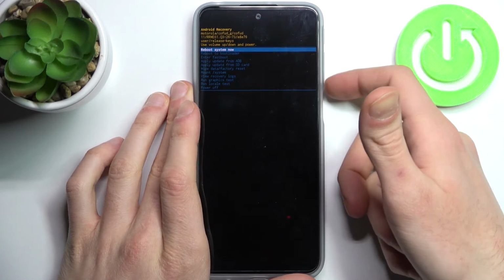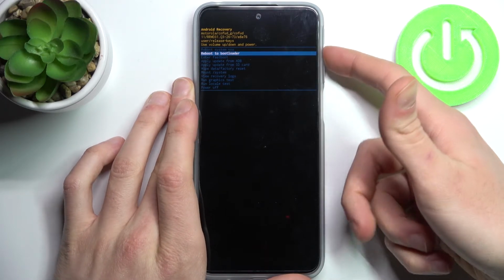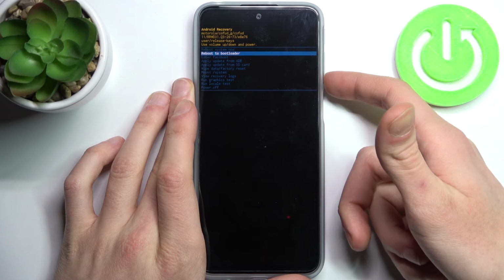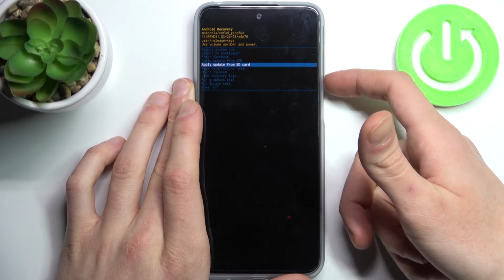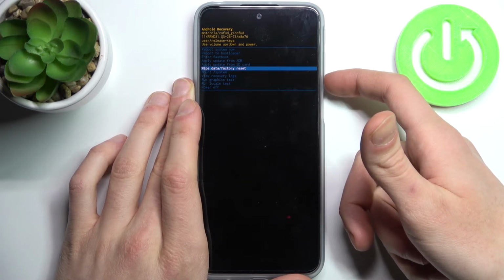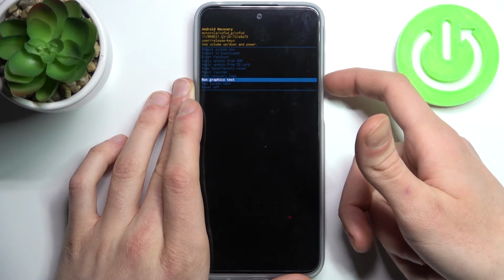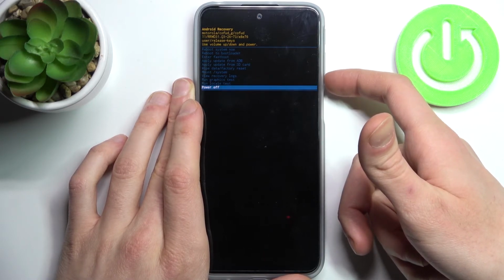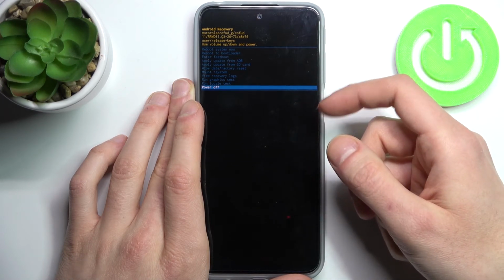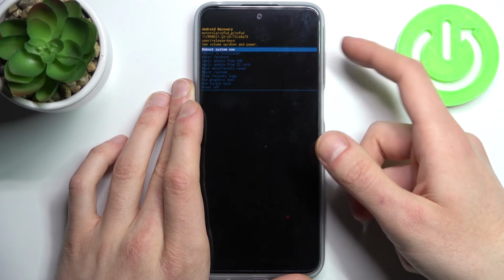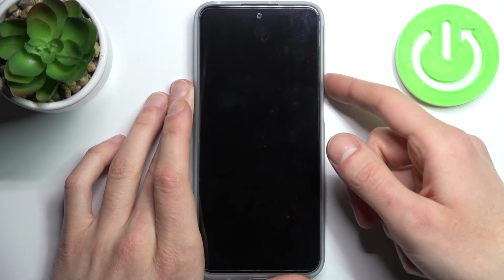So here in the recovery mode, you can use volume keys to navigate and power key to select. And you have such options as reboot system now, reboot to bootloader, enter fastboot, apply update from ADB, apply update from SD card, wipe data factory reset, mount system, view recovery logs, run graphics test, run locale test, and power off. So if you want to quit this mode, you can select the last option, power off, and just turn off your device, or you can select the first, reboot system now, and restart it, as I'm going to do.